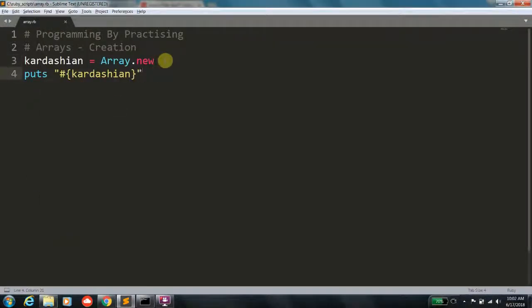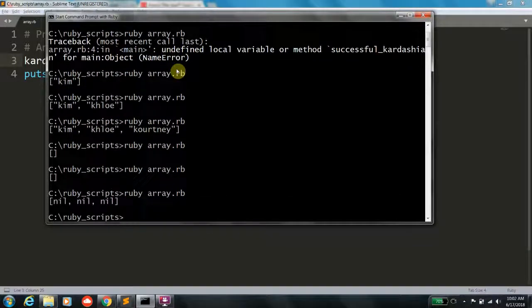Now what's the difference between using a square bracket and Array.new? Well, you have a lot of utility methods in Array.new for initializing it with default values, for declaring n number of items in an array. Example, let's say there are 3 sisters, so you want an array with 3 elements. Just use the function and give a value 3.